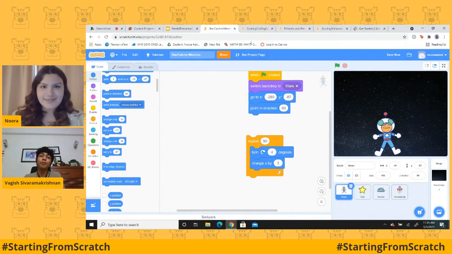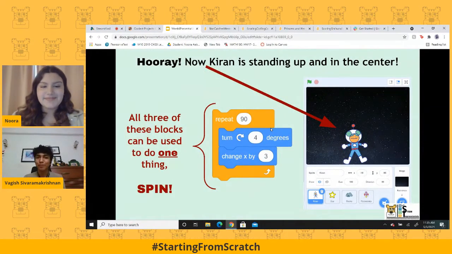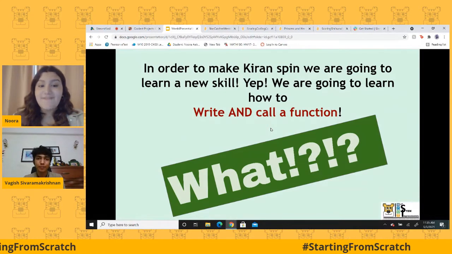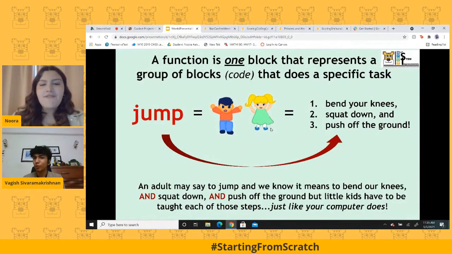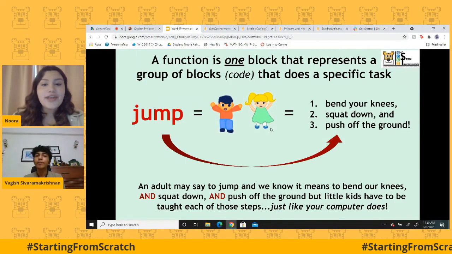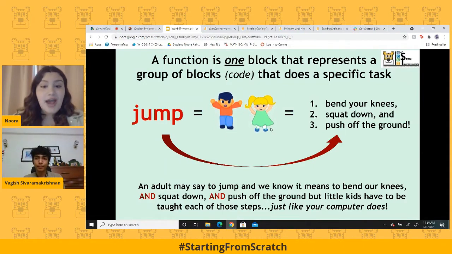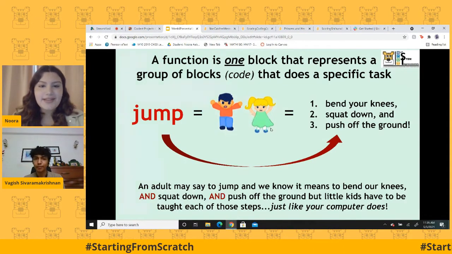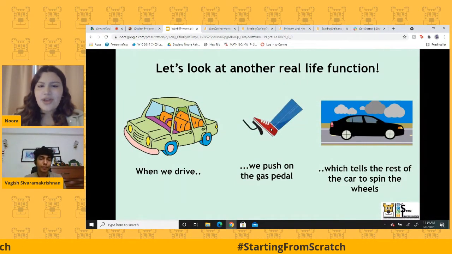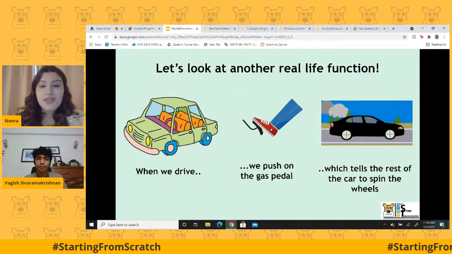Let's see how we can combine them to make our very own block. Alright, so in order to make Kieran spin whenever we want, we are going to use a function. A function is one block that represents many and can accomplish one task. Over here, we can see how jumping is a function in real life. Our computer has to be taught how to do things just like we were. Let's take a look at some other types of functions. In a car, we can tell the car to drive by pushing on the gas, which then lets the rest of the car know to spin the wheels and make it drive.